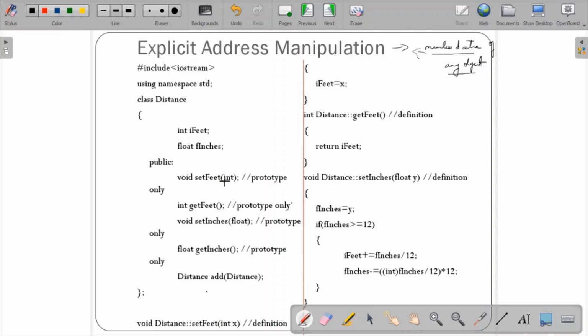So the same program you had seen over there, with the class distance and four functions: void set feet, int get feet, void set inches, float get inches. Those are your function prototypes within the class, as well as two data members, I feet and f inches.